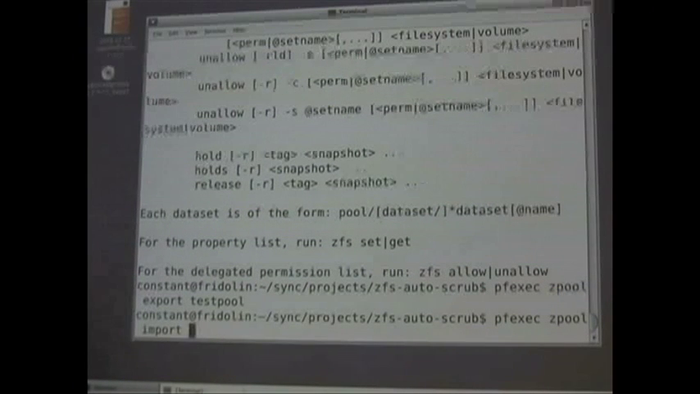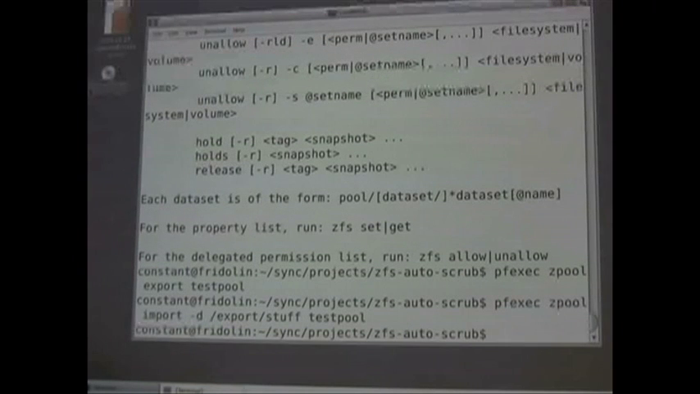This is a test pool that's done on files, because I don't have enough disks on my laptop, so I need to add the -d option here, so it looks for those files to import from, and I believe those files are sitting in stuff. And then test. There it is.